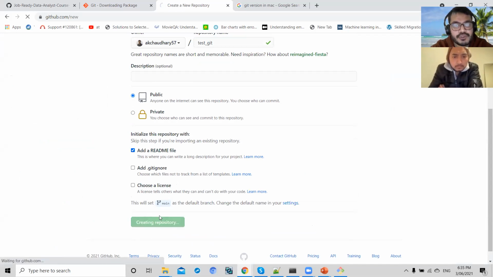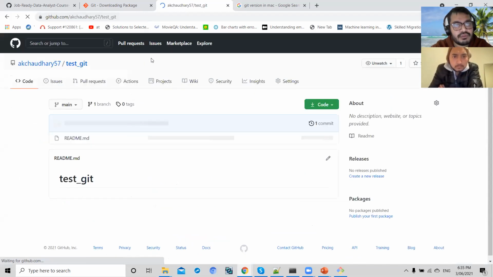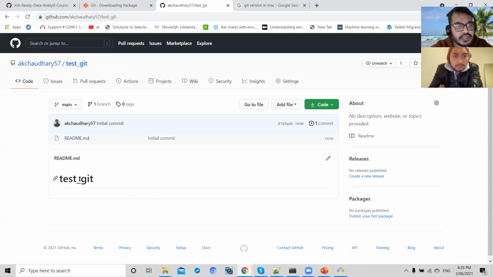So you have this account, right? Try to log in with your own account, and try to open one git test repository.